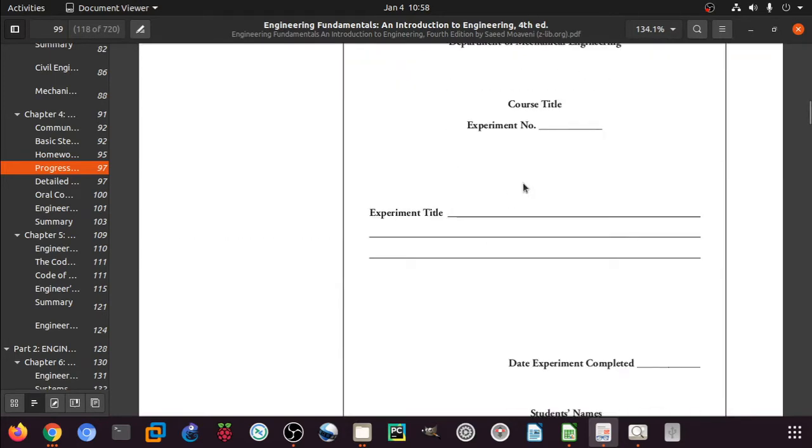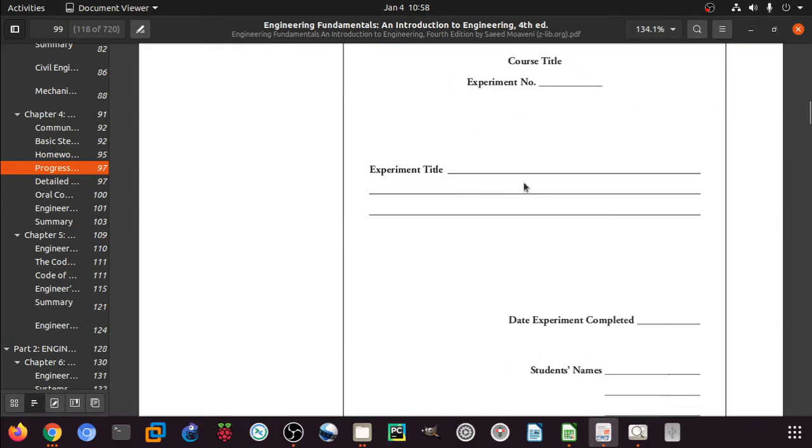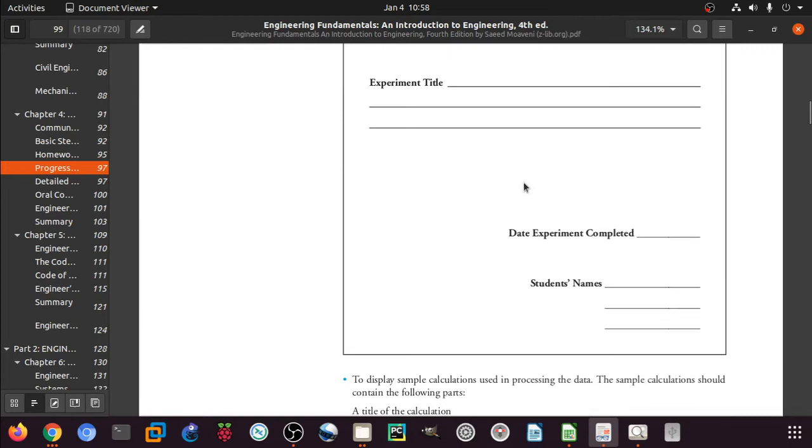Next is that this is for experiment, detailed technical report. You could also use this one. Now there are several examples of technical report, from one example to another and one application to another. So you may use any of them, provided that importante lang naman dito ma-impart mo yung knowledge, ma-communicate mo, I should say, yung gusto mong ibahagi. Okay?